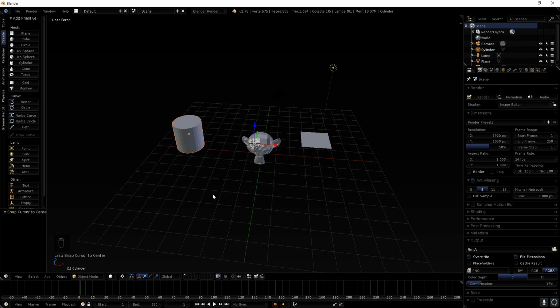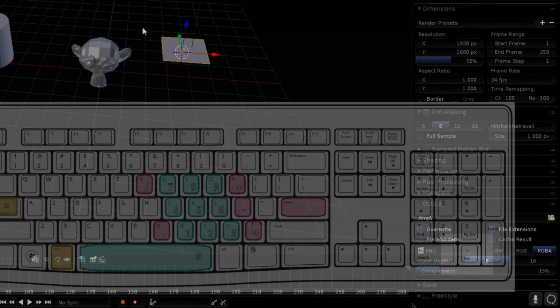The first thing we're going to be doing is selecting an object such as this plane here. We have a cylinder and the monkey. Now if you want to snap to one of those really fast, we can click on the plane here and press the period key on the right on the numpad.